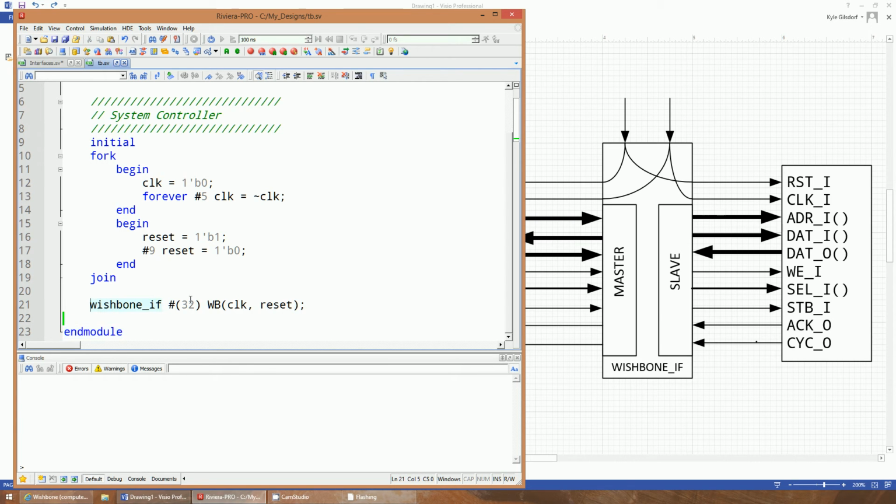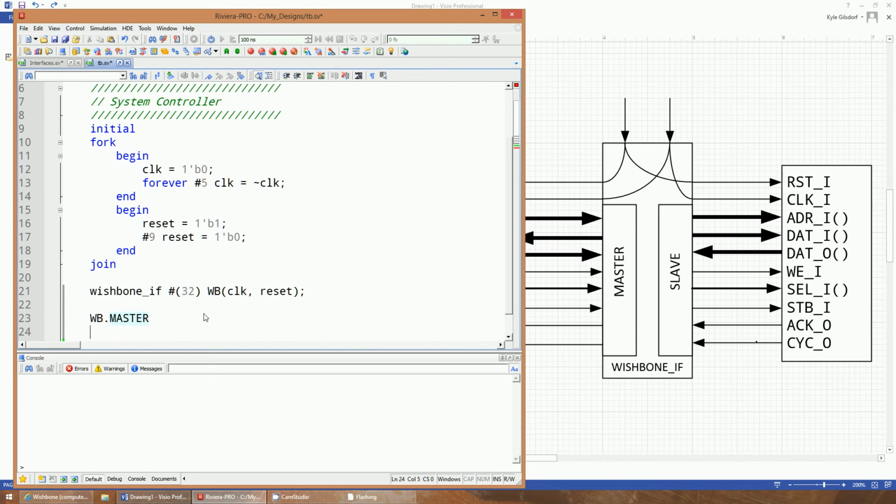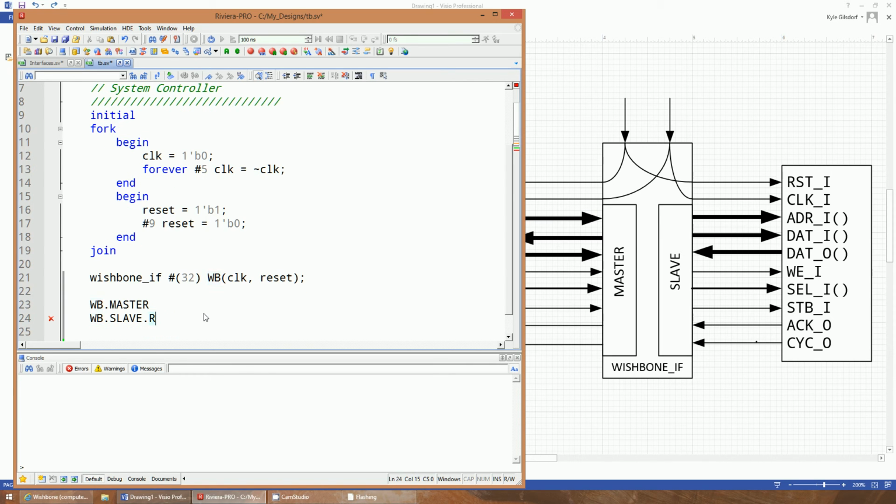So now the idea is I have a Wishbone interface. I instantiate it. Like I said, it's like a module. I'm actually instantiating it, and I'm giving it the global input clock and reset, and I'm giving it a name, Wishbone. And so how do we talk to this? We basically say Wishbone dot master, Wishbone dot slave. Okay, and if we want to talk to any specific signal, we say dot read data, or we can just say dot write enable, and that's how we can assign values.